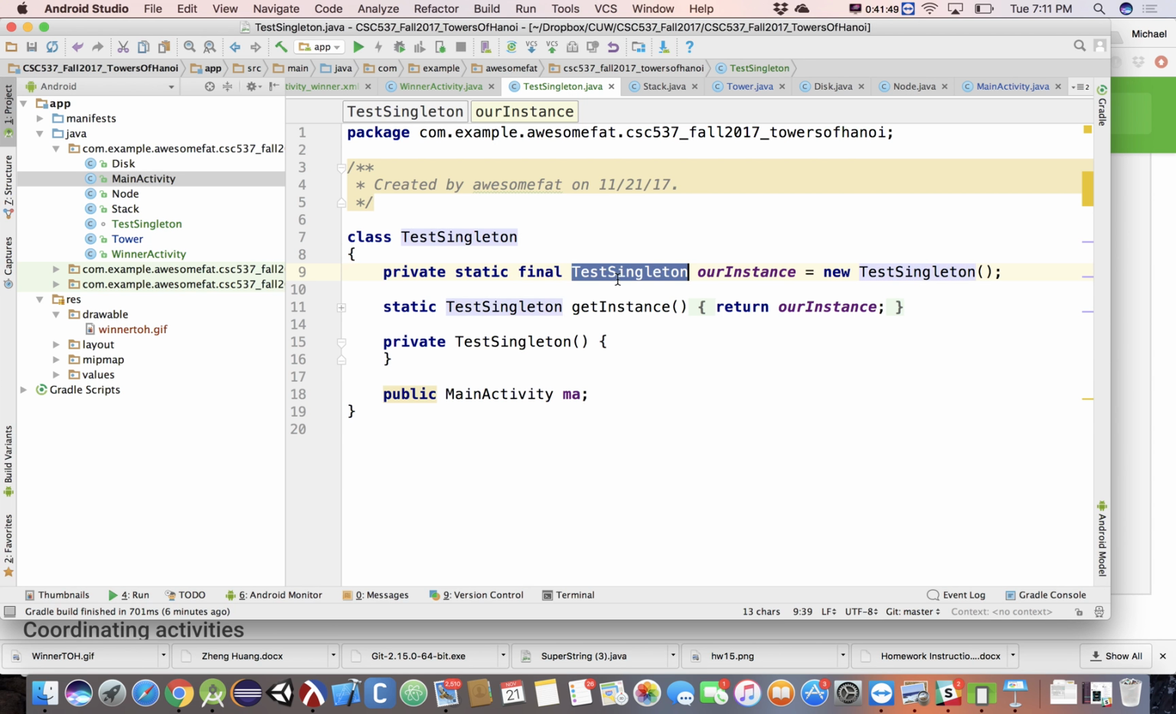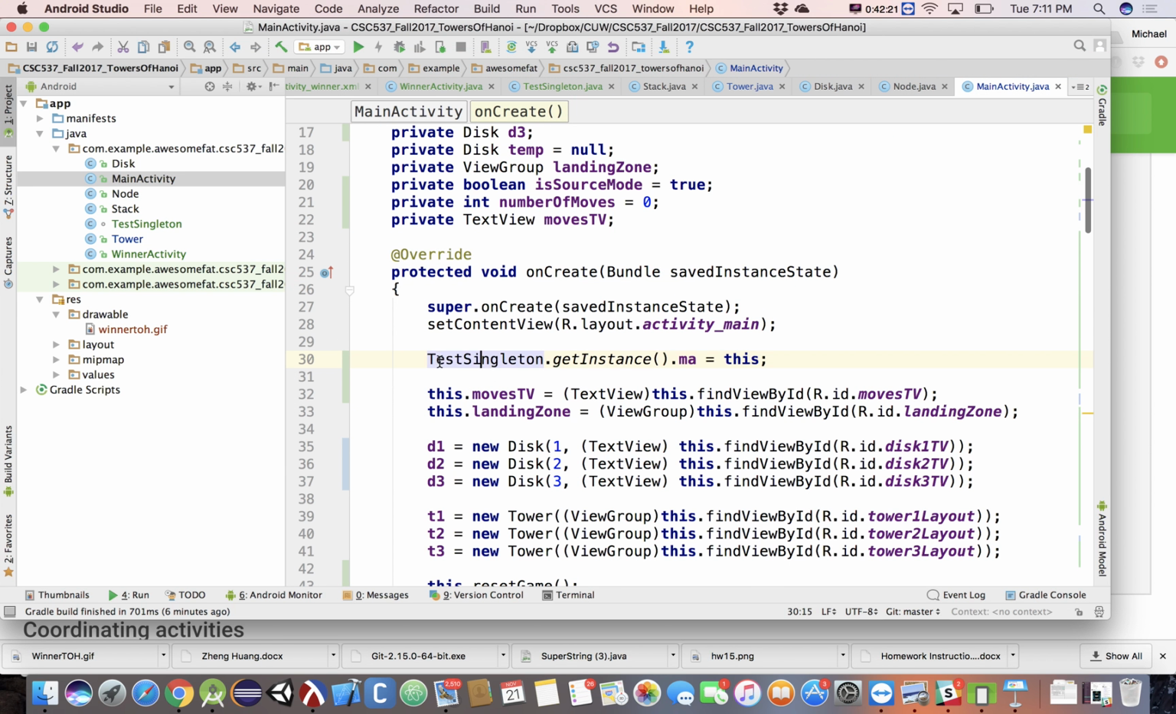His variable type is test singleton. Its name is our instance, and it's going to be a brand new instance of this class. All the stuff in here is instance stuff. But in order to get this instance, we need a static function in here called getInstance that returns that instance. So I need to say test singleton dot getInstance, which returns this static variable called our instance, an instance of test singleton. So that's what I did here. I said, test singleton, give me the instance that you created of yourself. Then set your variable ma equal to me, to this main activity.